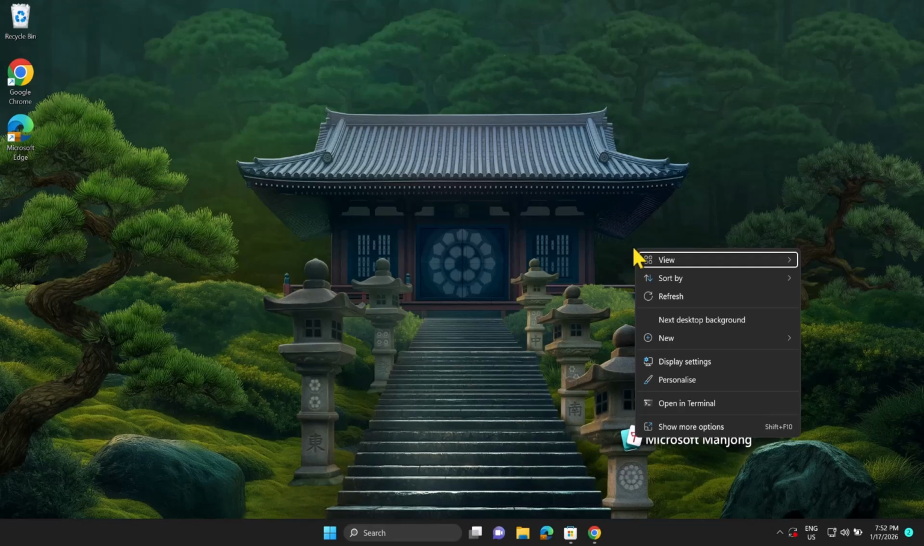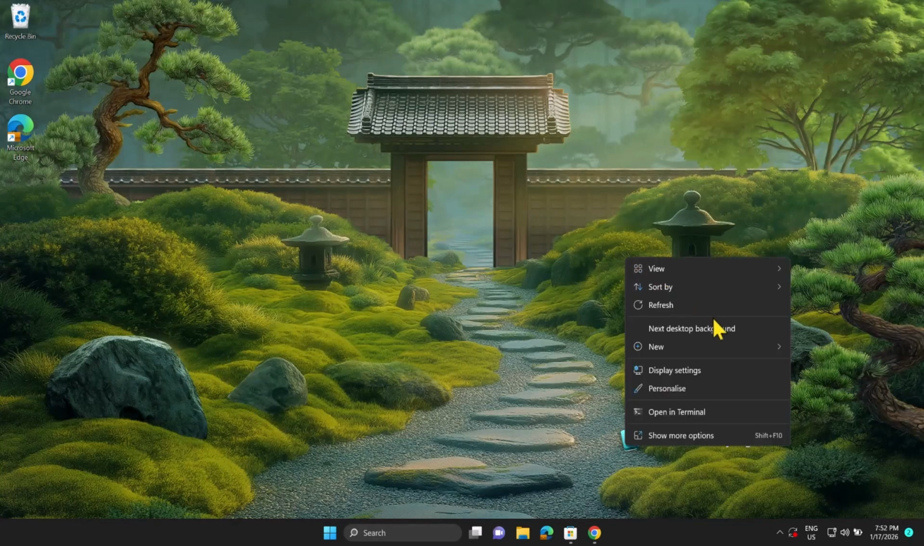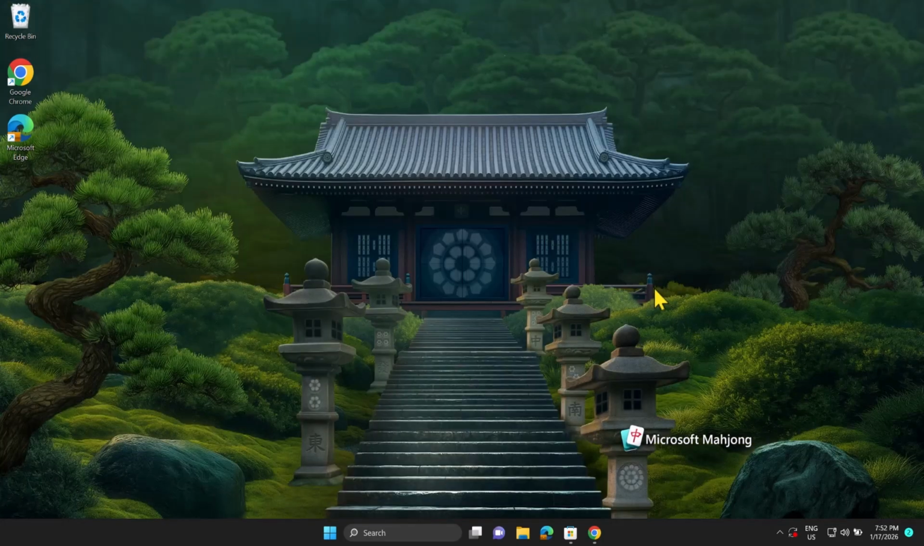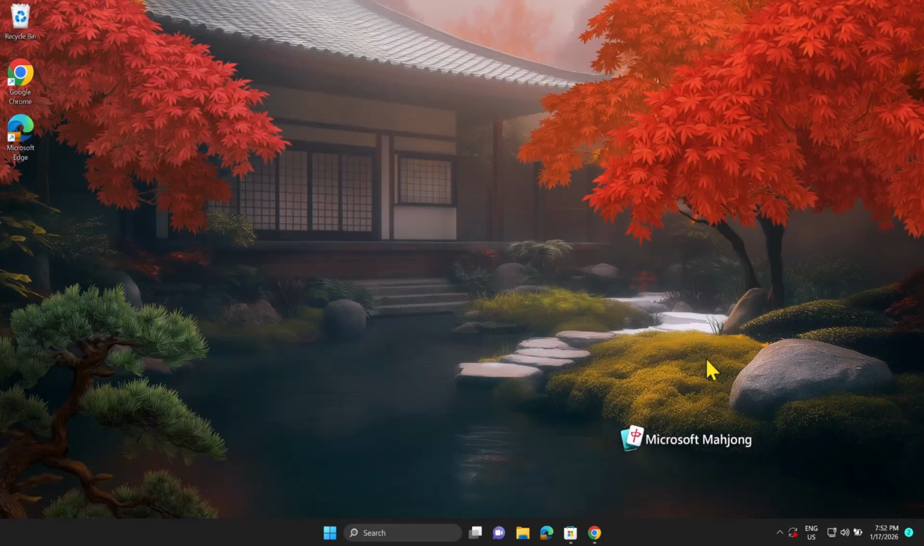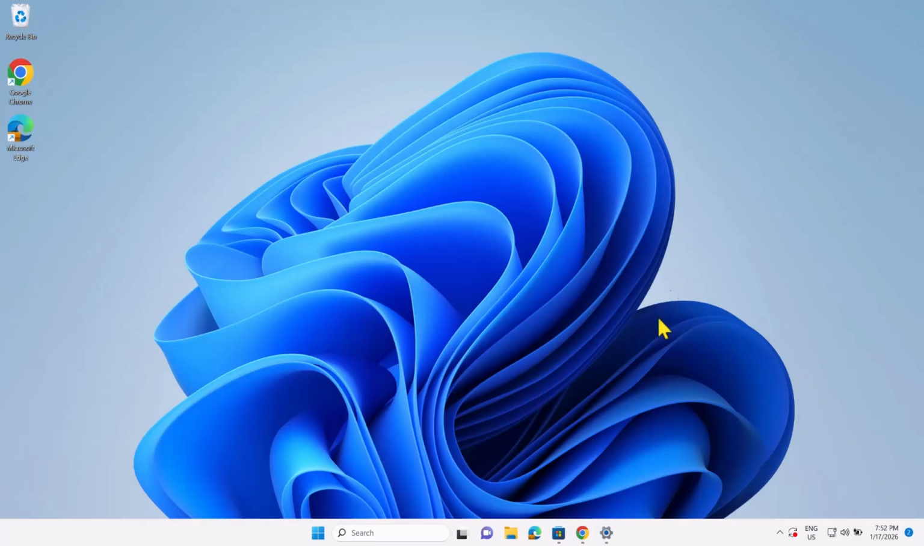If I right click on my desktop and click on next desktop background, it will show you the images that come with this theme. They look very beautiful compared to the default Windows 11 themes that you get with the default installation. So let me just open up my web browser.